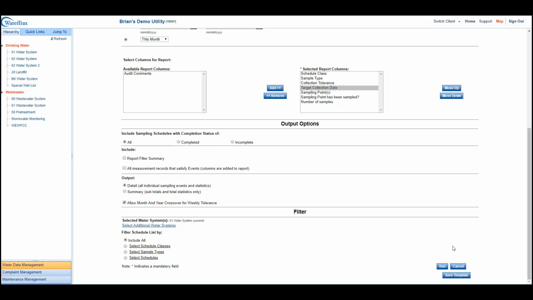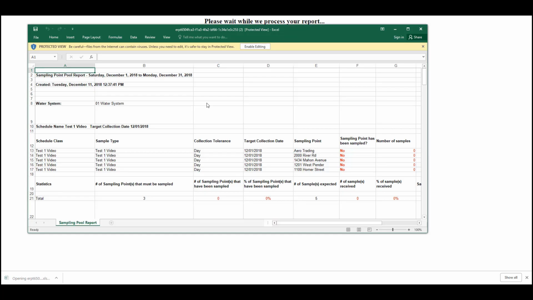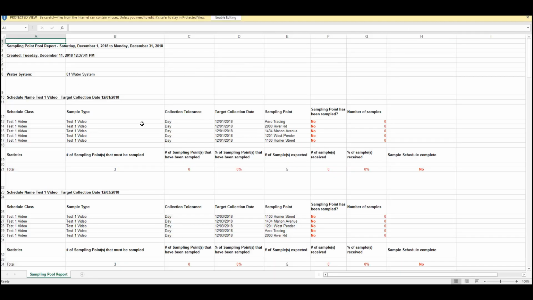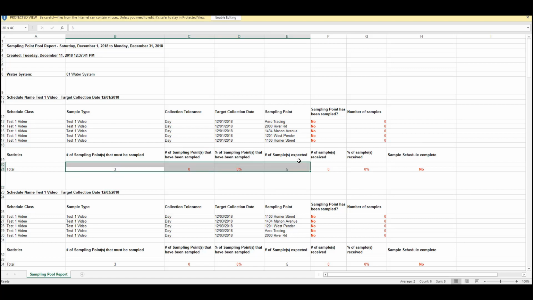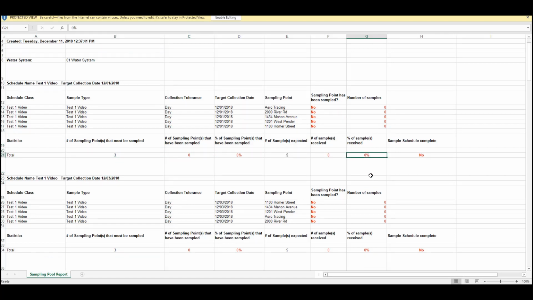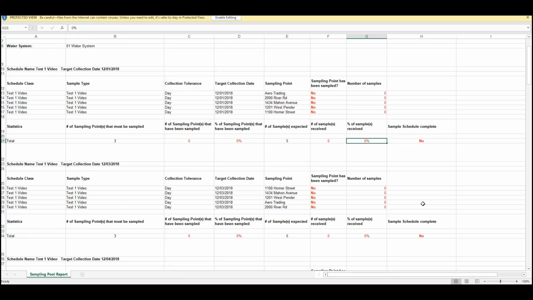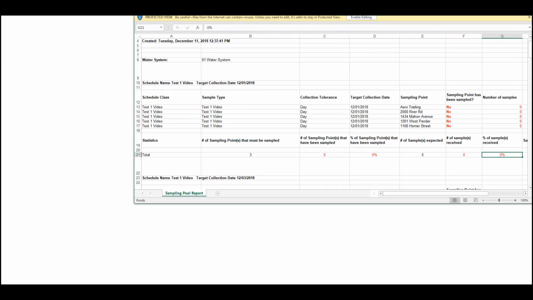If we click on Run and open that report, you can see here that this is now the specific sampling point pool that we have created, giving us the percentages in order to fulfill compliance if you are required to sample a certain percentage of designated sampling points for your program. This concludes our video for today.